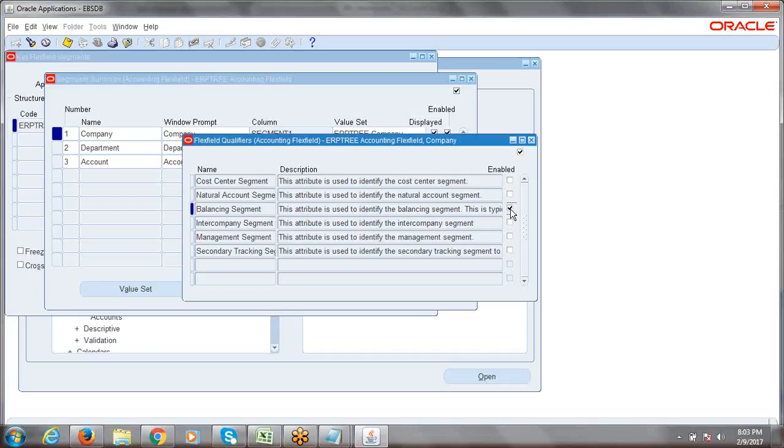What properties we'll be discussing in the further classes. The simple point I'm trying to explain: once you assign any flex field qualifier to any segment, the qualities or behavior that qualifier has will get applied on the segment. You may realize, oh, by mistake I assigned so and so qualifier to so and so segment, this is a wrong assignment. You can come and uncheck.